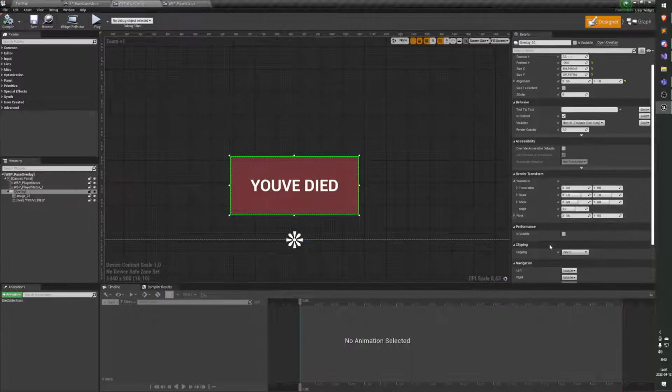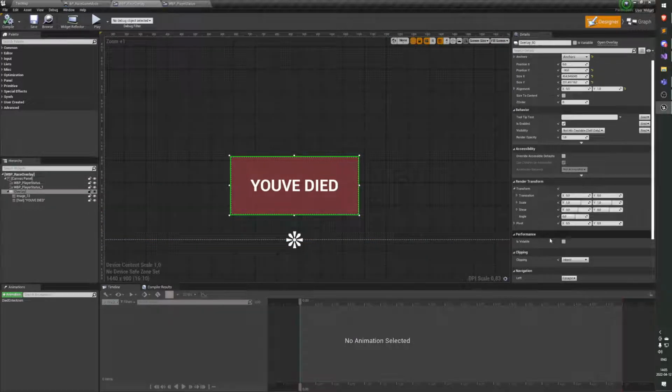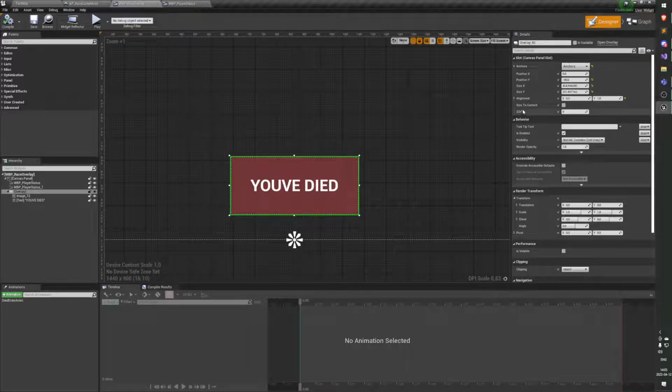So what I want to do is set the visibility of this. And I'm going to go in here. Here we have visibility. So behavior, visibility. And I'm just going to set this to hidden.